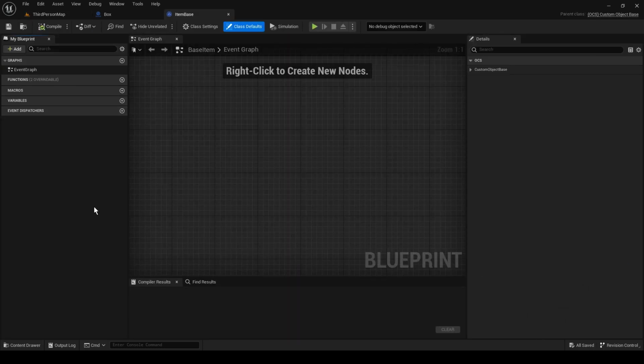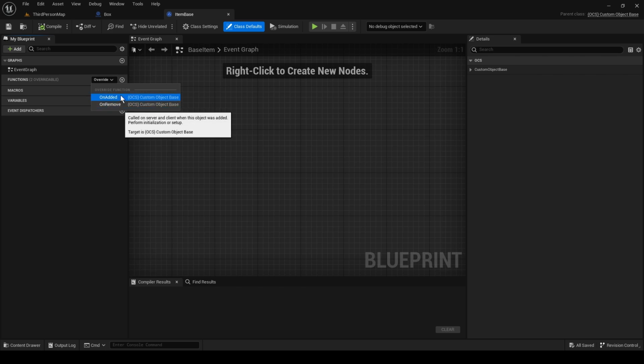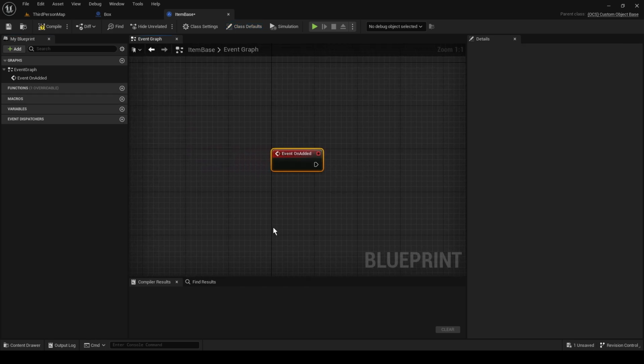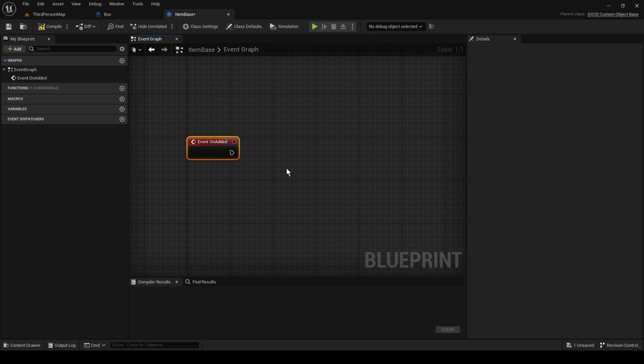The first thing we want to do is to add the events. There are two events we can add, on added and on remove. On added is called on the server and client when the object is created. It is also called for clients that join later. This is where you want to perform the setup or the initialization.